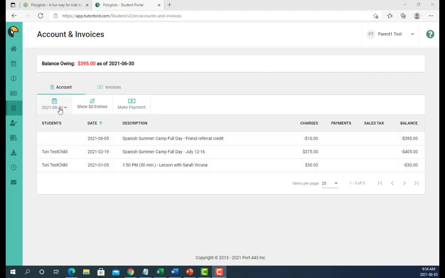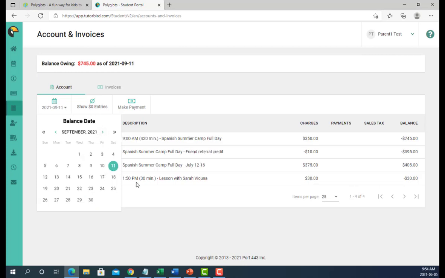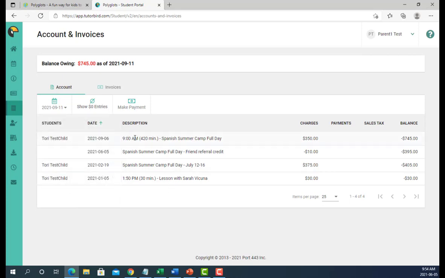I can do that by going here to the calendar icon, clicking on the calendar, and selecting a date in the future. And you'll see that I have my child scheduled for another summer camp that wasn't showing previously. So these are the transactions on my account.